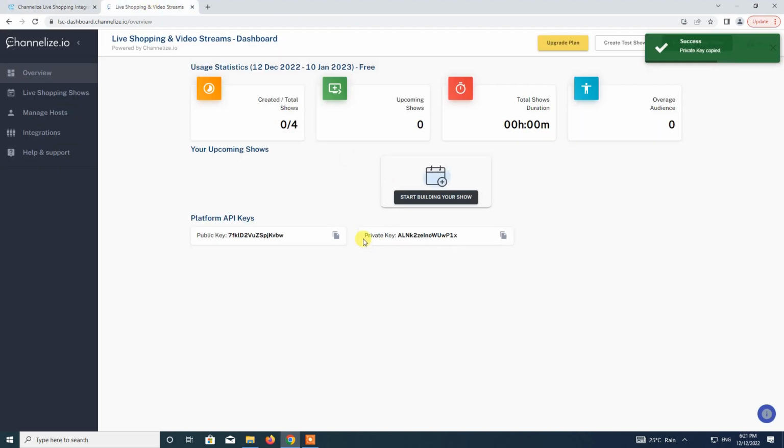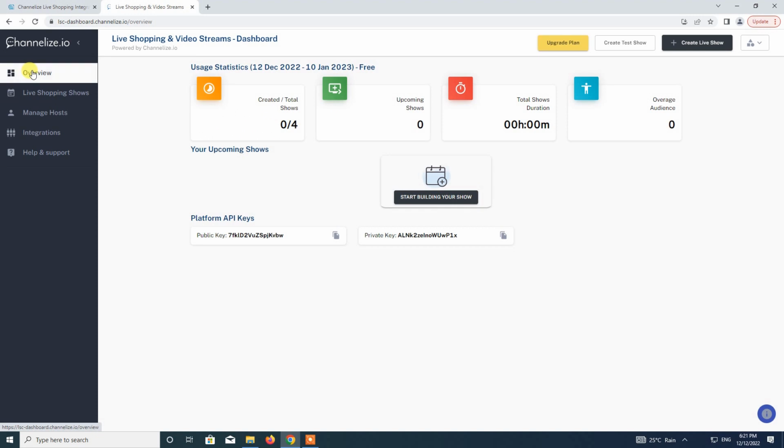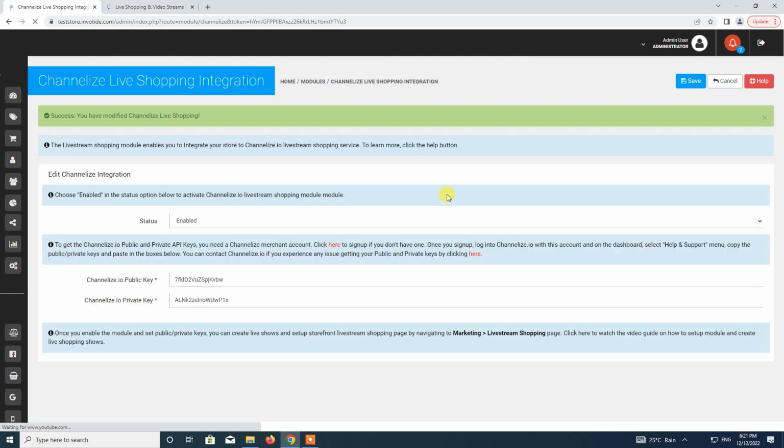So now that we've copied it, you can also find this key by navigating to the help and support section, as you can see here. So let's go back here. So this is the keys. So now that we've set it up here, we go ahead and save. Alright, so we have set up the integration module.